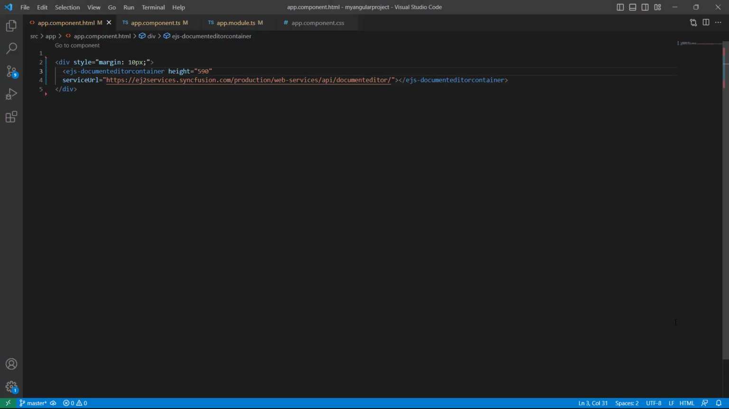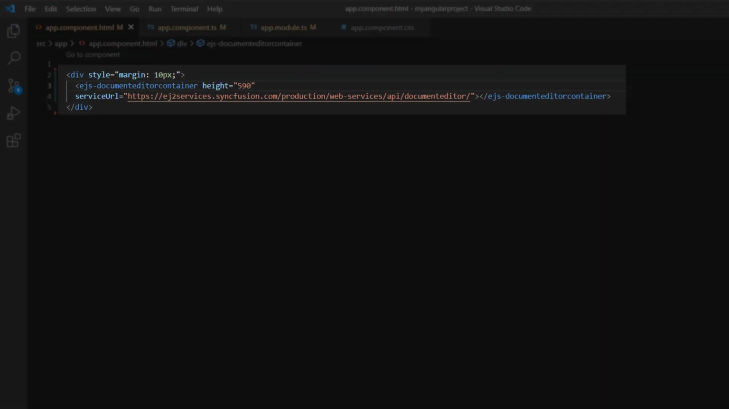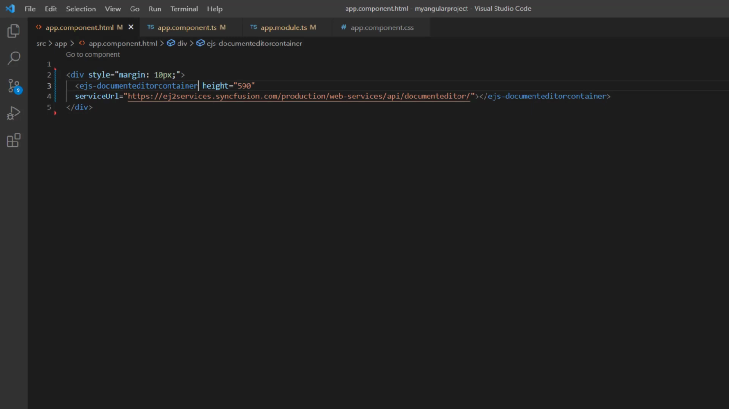First, I open my existing Angular application, where I've added the basic code to render the word processor component. To learn more about integrating the word processor component into an Angular application, please check the Getting Started video linked in the card above and the description below.